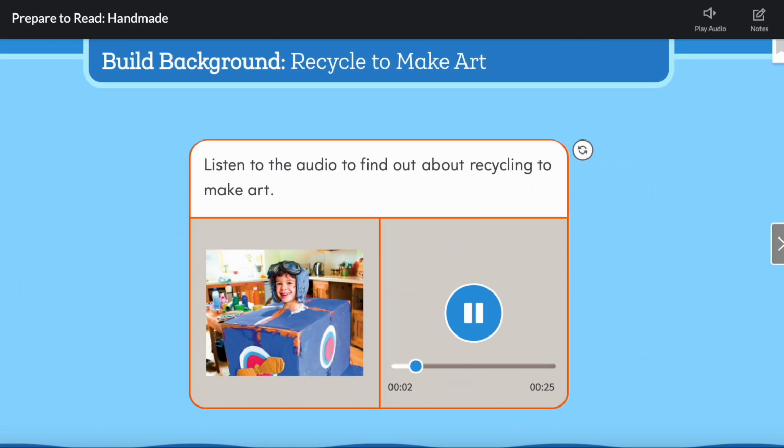Make great art. You can use recycled materials. When you recycle something, you use it again instead of throwing it away. Paper, cardboard boxes, egg cartons, milk cartons, and plastic water bottles are just a few of the things you can recycle. Use your imagination to turn something old into something new. You'll have great art, and you will help the earth.